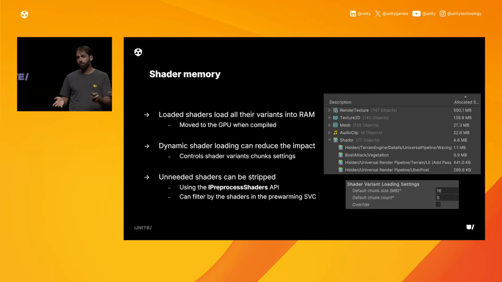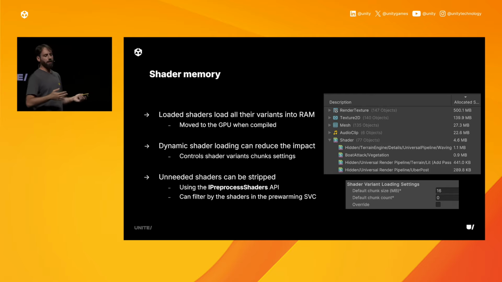So one way to deal with this is using the shader dynamic loading feature. That essentially is the shader variant loading settings that you can find in the player settings. It allows you to define a maximum size that you will spend on the shader variants. But consider that if you make it small enough, you might end up needing to read shaders from disk, which will make the compilation process slower.